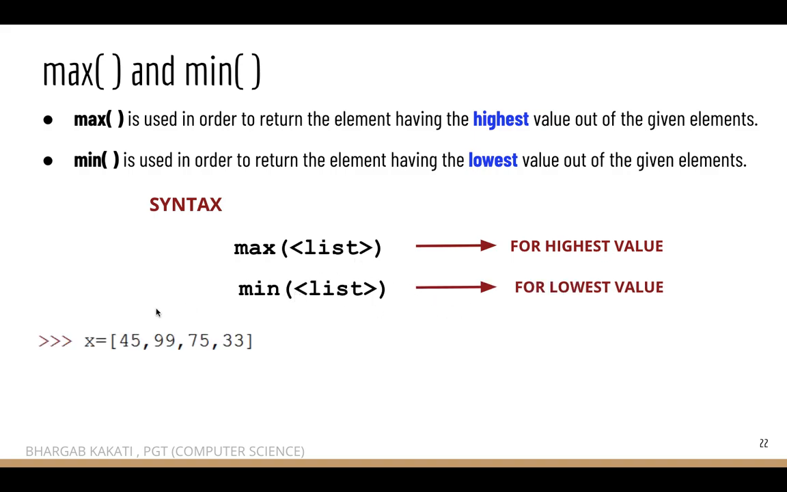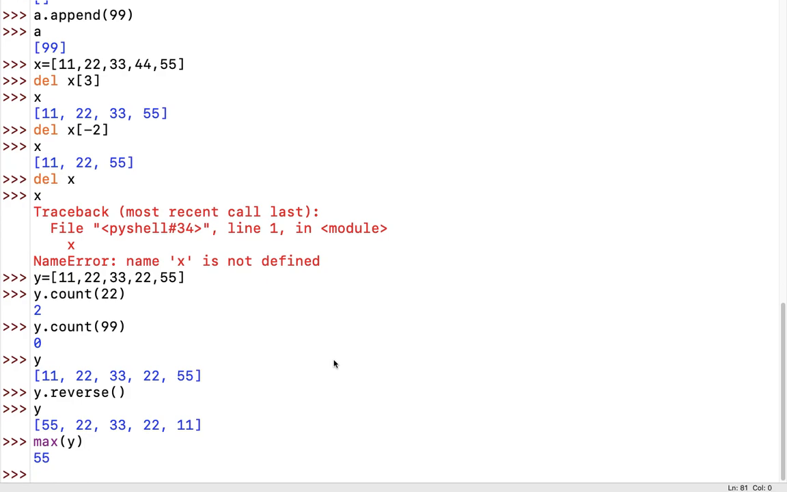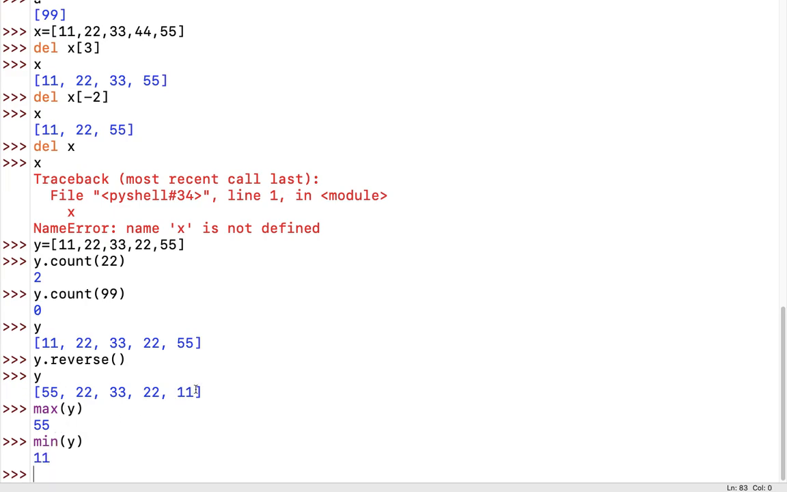value. So let's say I have a list x, and if I type in max of x, then whatever is the highest value from this list, which is 99 in this case, will be displayed. If I type in min x, whatever is the lowest value from this list, which is 33 in this case, will be displayed. So we can see from here. So this is the list y. Let's say if I type in max y, the highest value, that is 55, will be displayed. Similarly, min y, that is the lowest value, that is 11, will be displayed from the list.